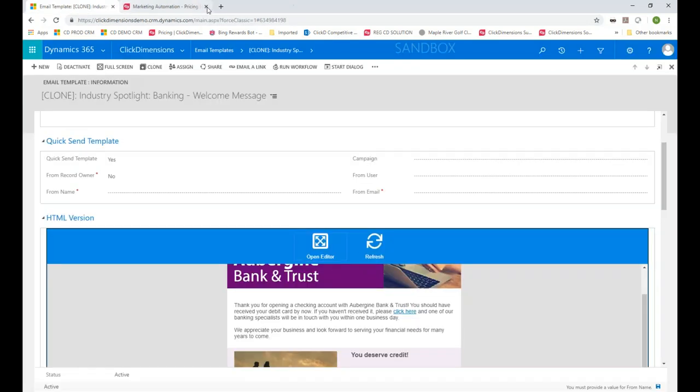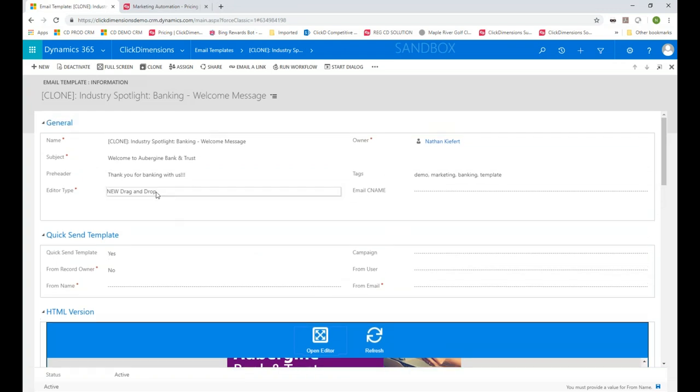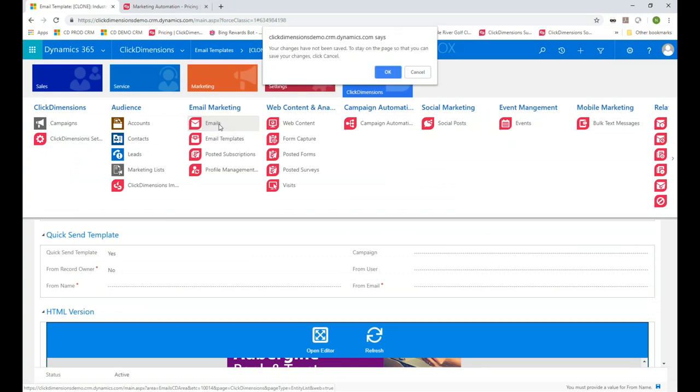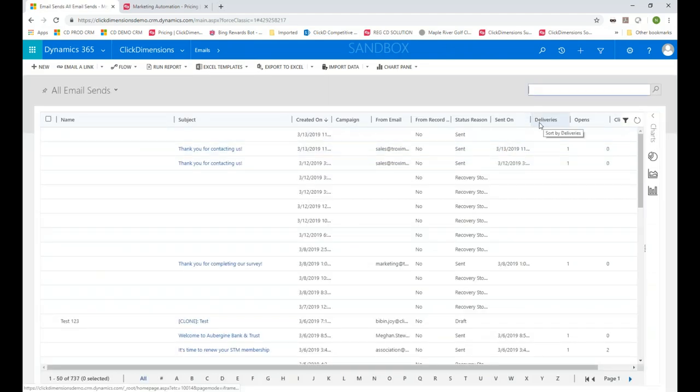So that's a little bit on our basic drag and drop creator. What we're going to look at next is some of the data that flows back in real time once you actually execute that send. So we're going to look at emails here, and I'm just going to pull up a sample newsletter that we sent through to a marketing list of a couple hundred, and we'll show you what that data looks like.